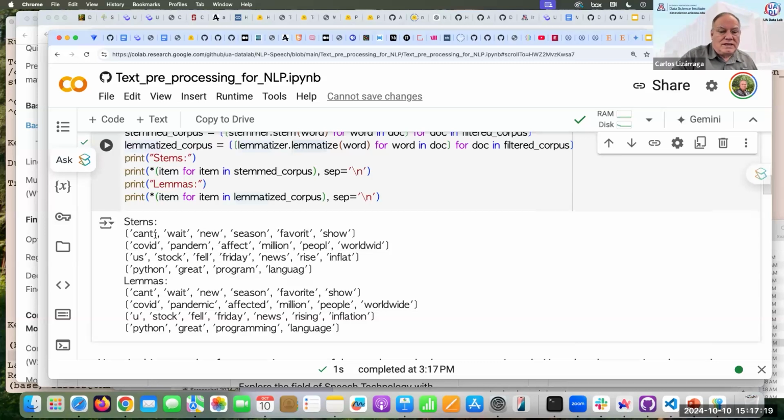So stems: can't wait, new season, favor, and there's no e at the end, show, COVID, pandem, and the lemmas you will find pandemic, for example. Here you will find affect, and here you will find affected. So stems and lemmas are more or less the same thing, except for the different endings, okay? And also you may find the same result. For example, news, you will find in both cases.